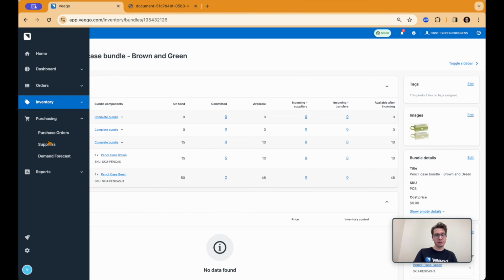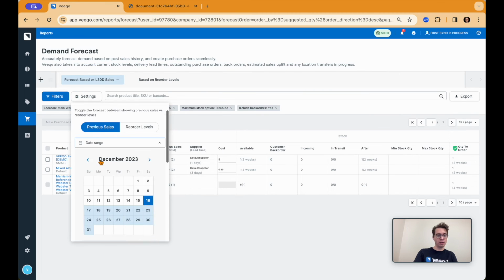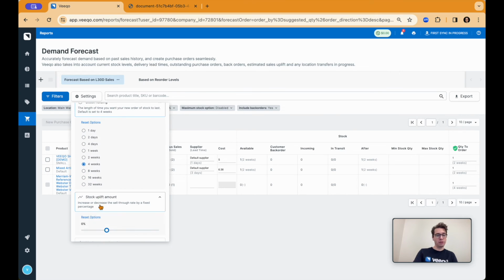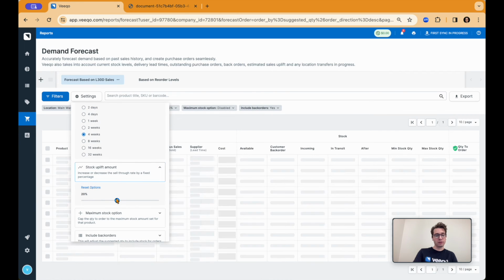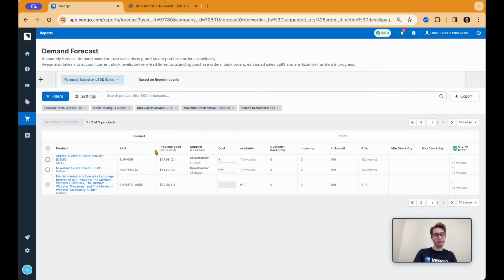Now let's jump into the purchasing side of things. If I look at the demand forecast, this is a tool that Veeqo can use to look at your previous sales history, and then based on that, see how many units you need to order. You can look at a specific date range, customize this however you like, and look at how long you want to order stock for. Maybe you have growth plans and you think you'll do 20% more in sales this year. You can look at all this information and factor it into the equation that Veeqo is going to use to calculate how much quantity of stock you need to buy.